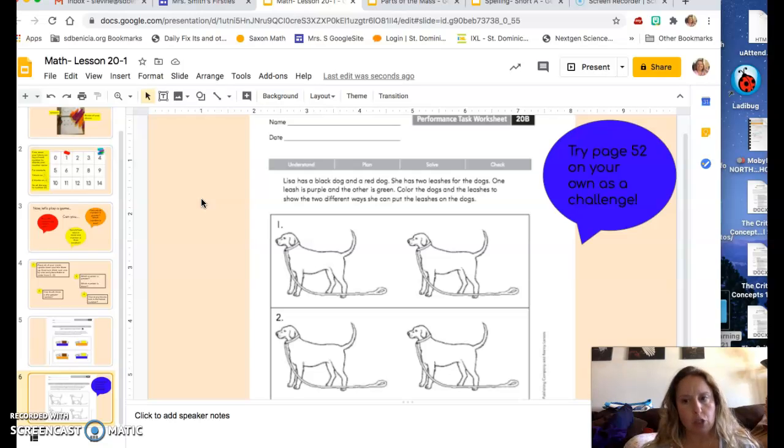Okay. Now on page 52, you can try this one on your own as a challenge. You don't have to do this page, but you might want to. So what I'm going to do is I'm going to read it to you, and then I want you to try to answer it on your own.